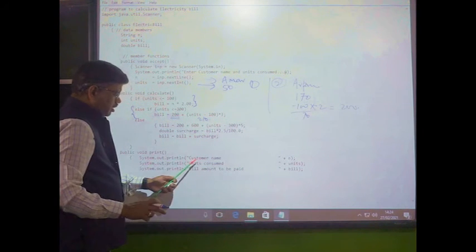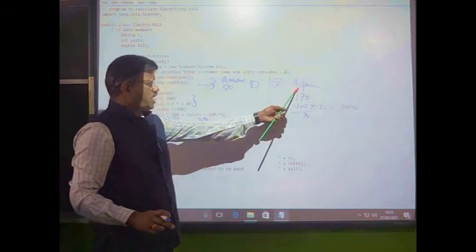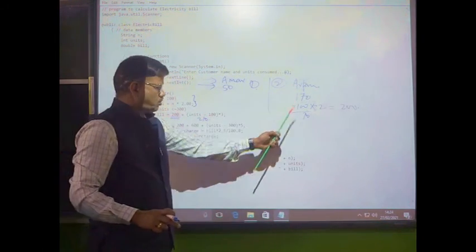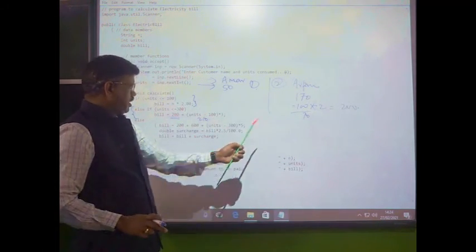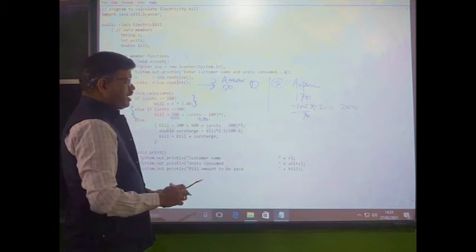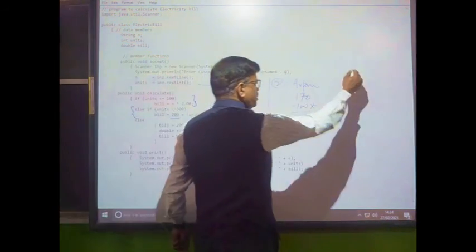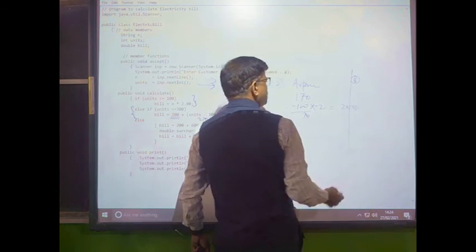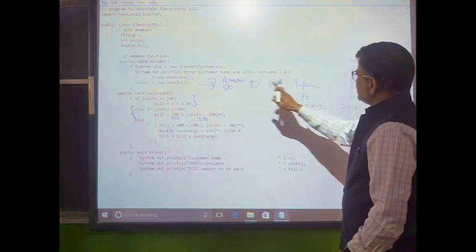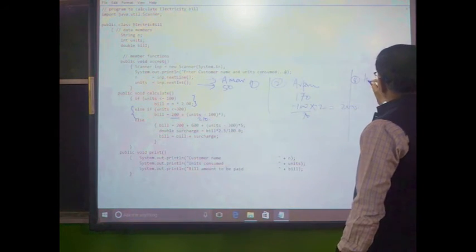It comes here. It will print the name of the customer, which is Arpan. Then units consumed 170, and bill amount will be 200 plus 210, which is 410, it will print. Now third scenario I will give you. Third set of input I will give you. Okay. First Amar, Arpan, then Anjali.